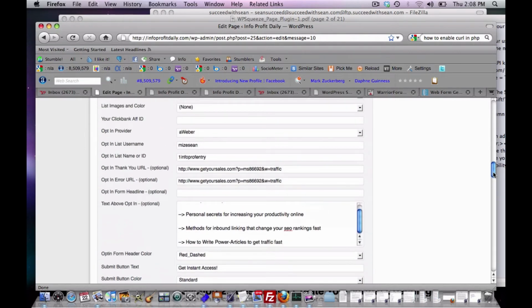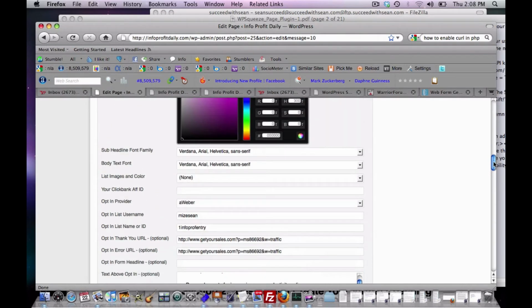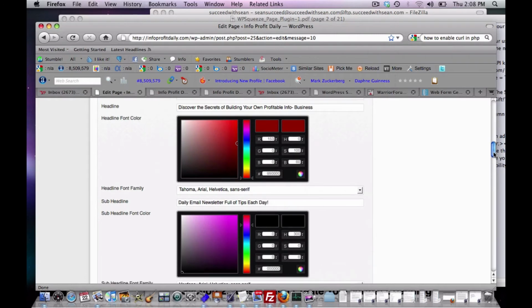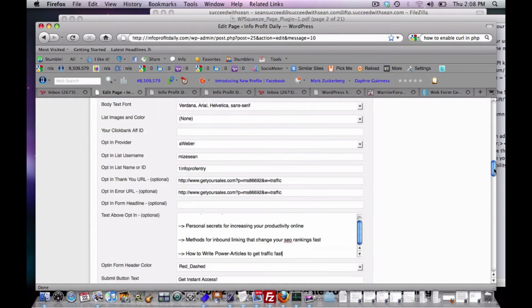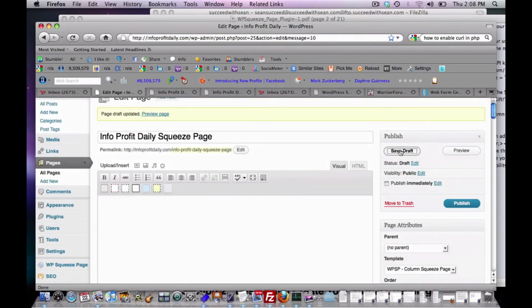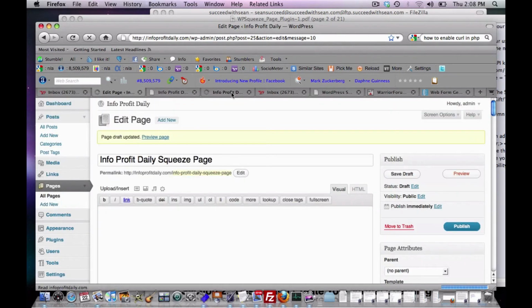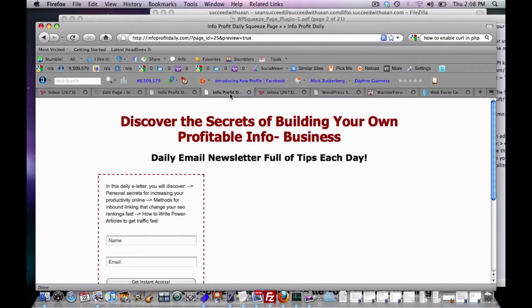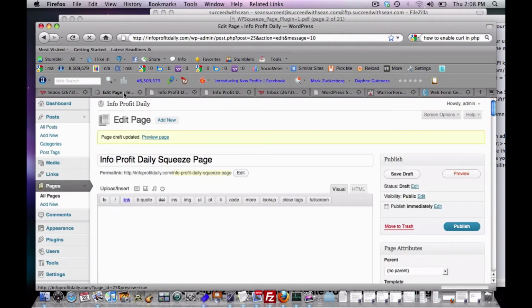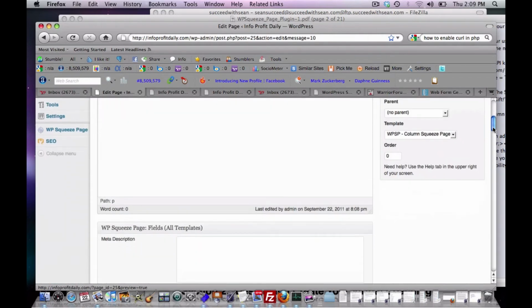We'll probably improve this over time based on conversion rates and that kind of thing. We'll probably do see daily email newsletter full of tips each day. Let's run with this right now. We'll click Save Draft, hit Preview. Okay, and so remember we changed this to 2 columns. So let's go back to the 1 column view.